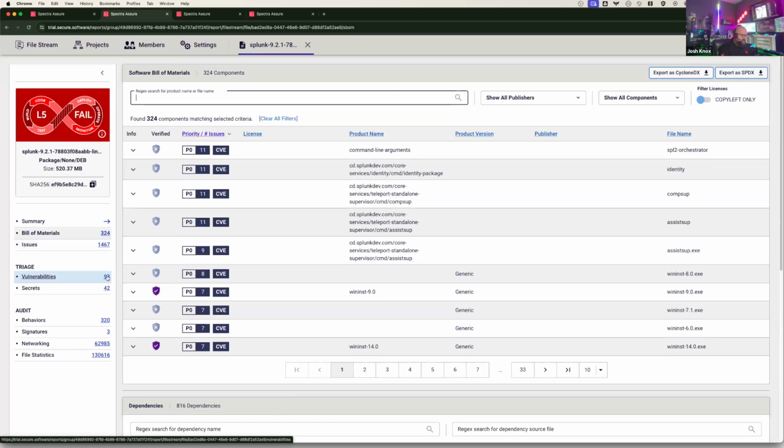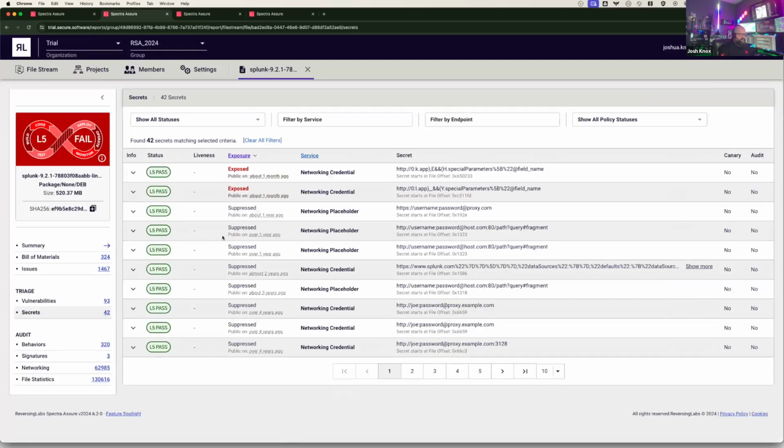Those are all the total issues that were found. The vulnerabilities we've already looked at. We have secrets. Now it says 42 secrets, but you can see also that these pass. A lot of these end up being placeholders. It says something like put your password here, but it's just going to make sure that it alerts you every place that it sees that there could be a password or something like that.